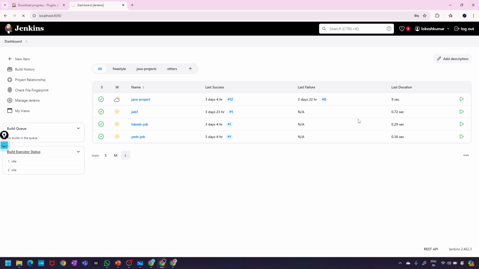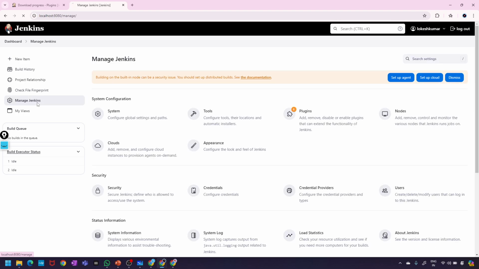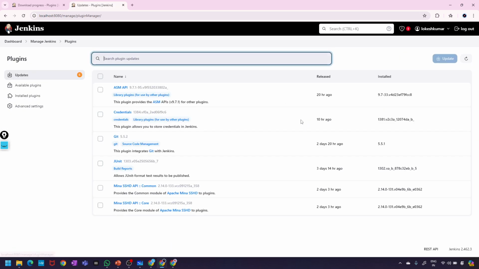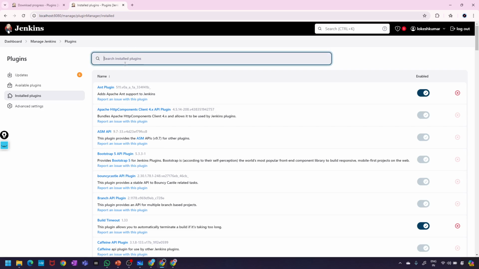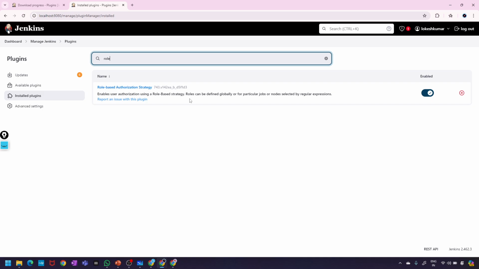Manage Jenkins. Plugins. Role based plugins. Role based installed plugins. Okay, so it got installed, right? So we got this.